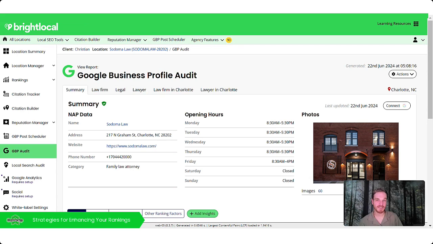So, how can we use BrightLocal to improve our rankings? Well, to answer this question, the first report I'm going to demonstrate here is the Google Business Profile Audit. This report does require a Google Business Profile, so if you haven't yet got one set up for your business, I would definitely recommend making that a priority. And in this report, we can start to identify how we can optimize that Google Business Profile.